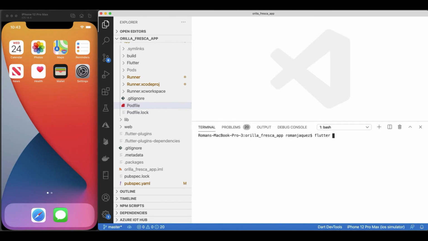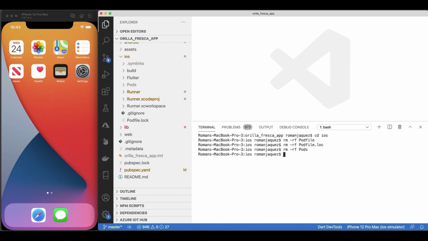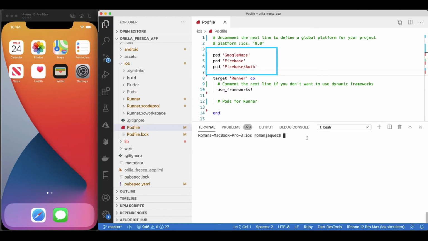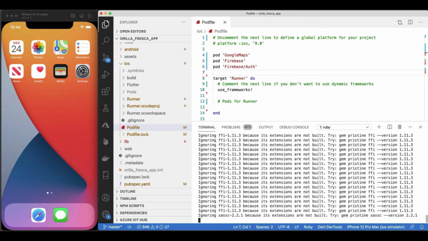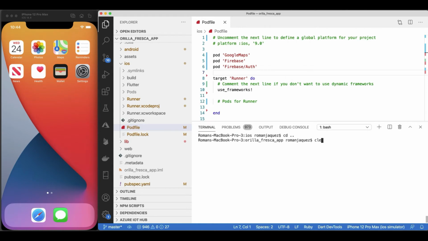First, start by cleaning the project, running the Flutter clean command. Remove both the Podfile and Podfile.lock files, as well as the Pods folder. Run the pod init command to regenerate the Podfile. At the top of the new Podfile, add the pods referring to the dependencies needed to be installed on iOS for our required packages. Save and run pod install, and notice the package is getting installed.